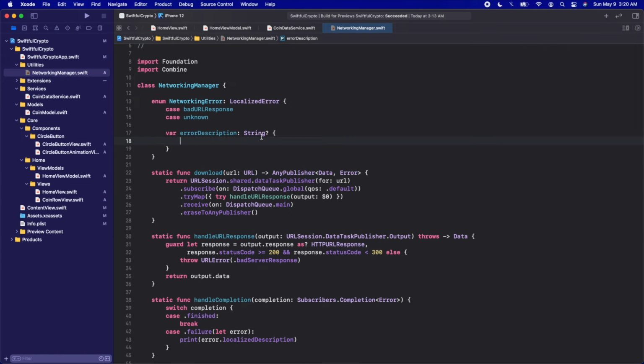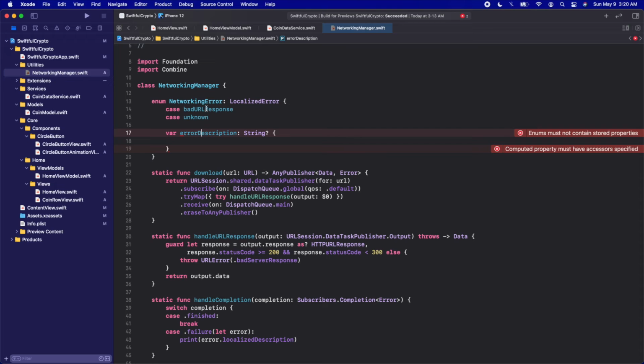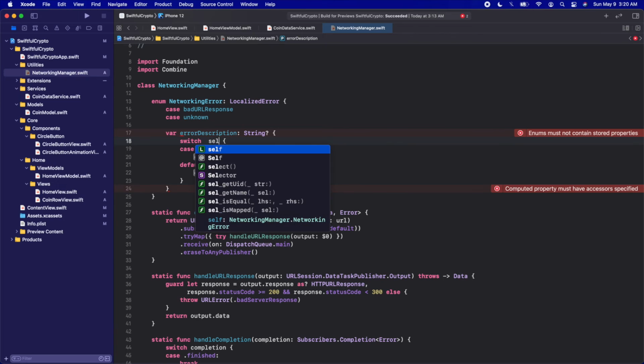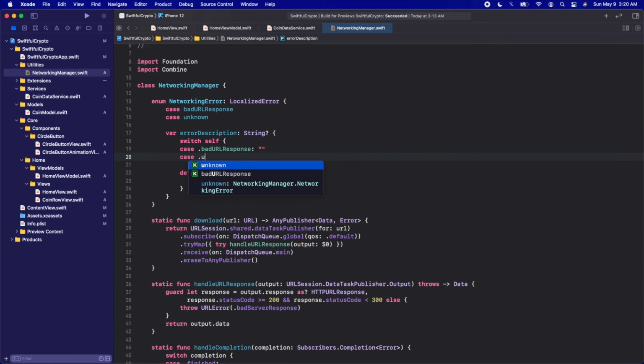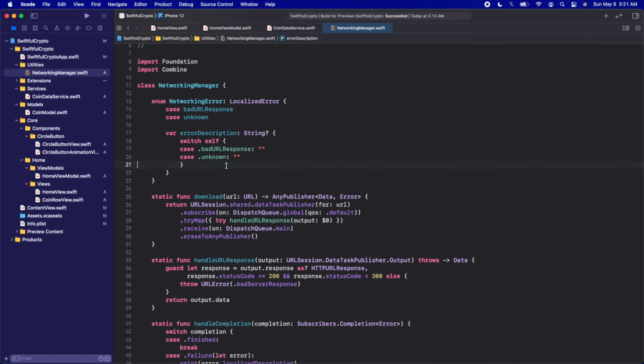And then in here, this is a variable that is inside of an enum. So basically we can switch on the current case of that enum. So we'll say switch on self. And this self is either going to be bad URL response or unknown. So we'll say dot bad URL response. And here, let's make it a blank string for a second. And then we'll say case dot unknown. And we'll make it a blank string for a second. And we don't need our default case here.